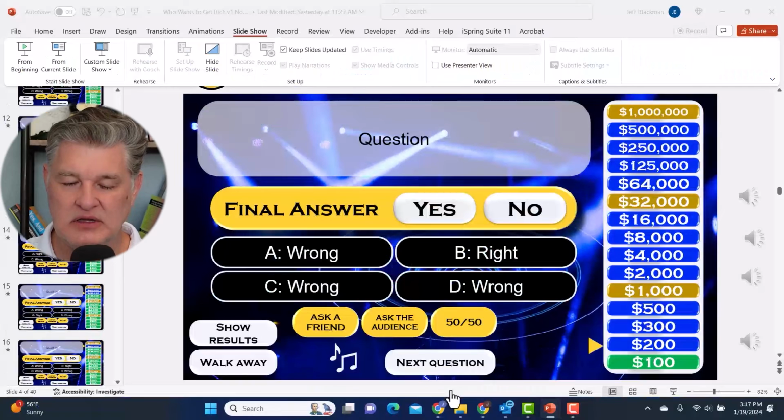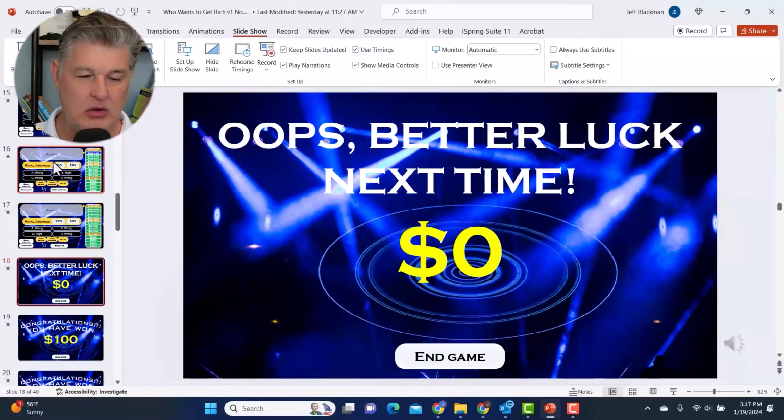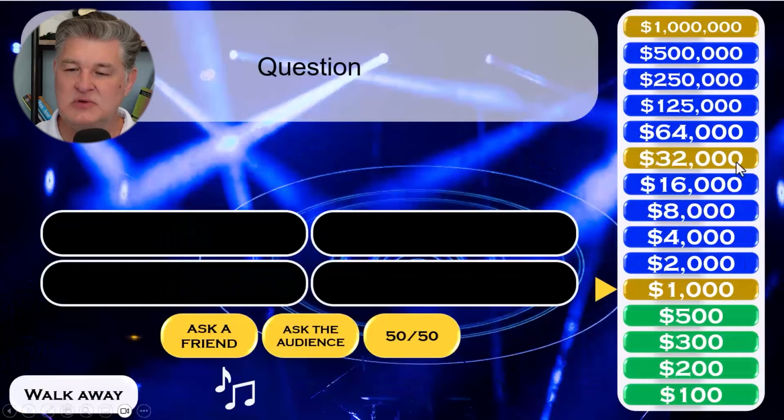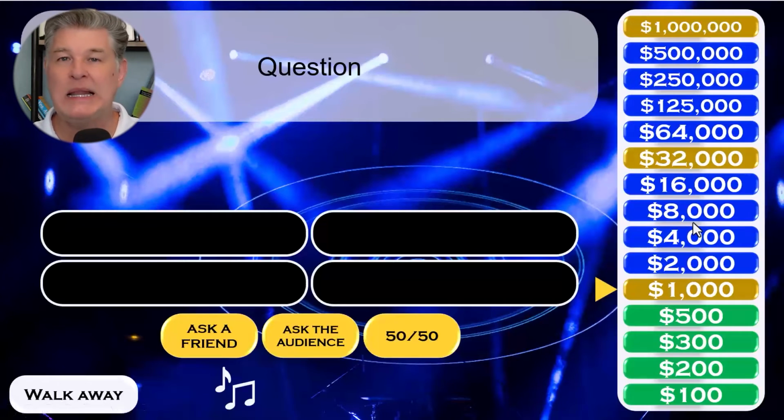Let me just real quick talk about those. You have these two safe havens of $1,000 and $32,000. Basically, once you answer the $1,000 question correctly, you will not walk away with any less than $1,000. So once I answer this one correctly, if I get any of the others incorrect, I won't walk away with any less than $1,000.